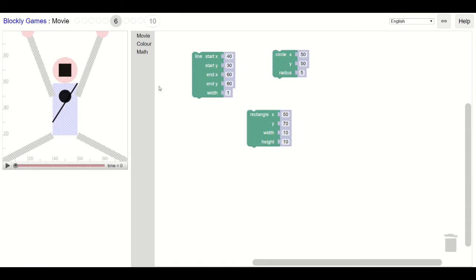I kind of skipped ahead to level 6 just to show you a variety of the blocks available, but to start off, I would recommend level 1 just so you can get used to the blocks and see what you understand and don't understand. On the left, you can see the image that we are supposed to create, and on the sidebar, you can see different things like movie, color, and math. If you click on either one of them, you will see a selection of different blocks that will help you draw out the image you want.